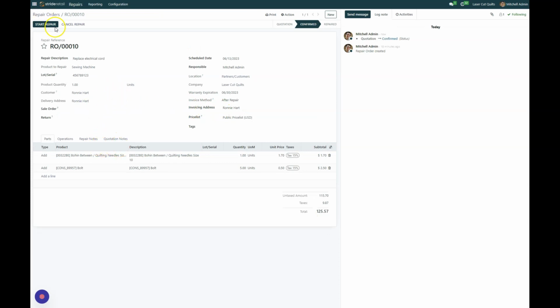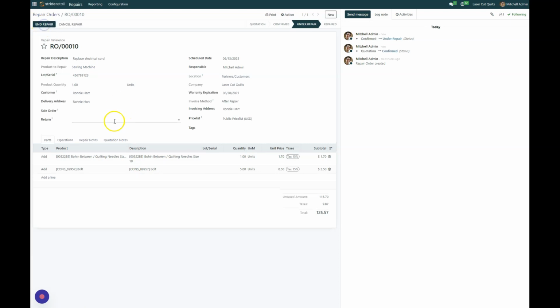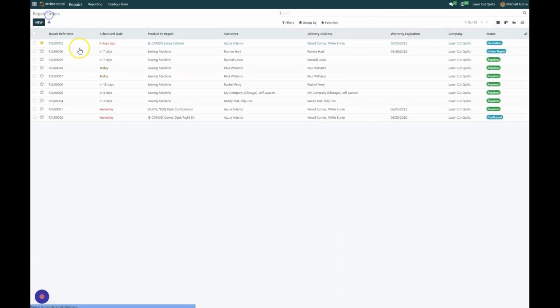And now we could start the repair. I kind of skipped over this part, but we can hit the start repair, and it will actually show up as under repair on our status. So that's kind of the general way to start a repair and add time to it and other items there. We'll go over in another module how to end the repair and create an invoice for the customer.